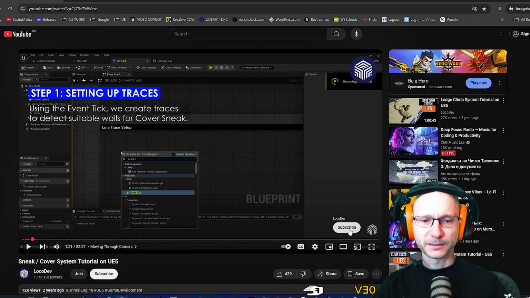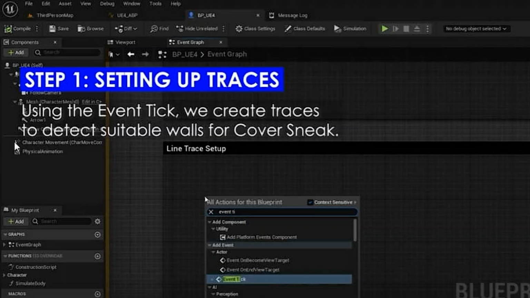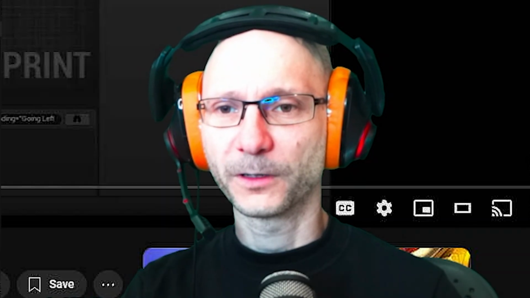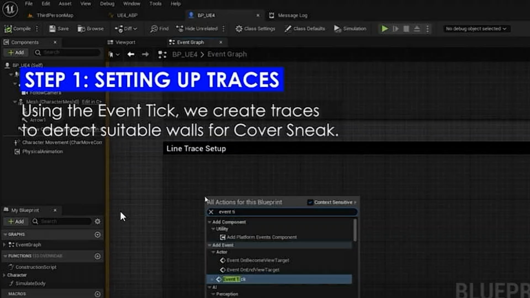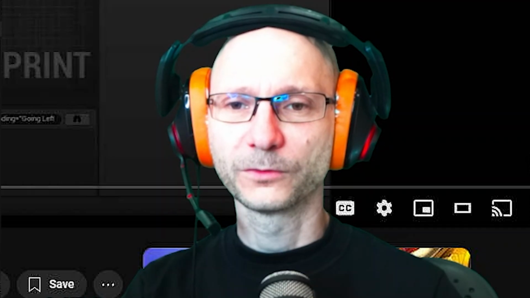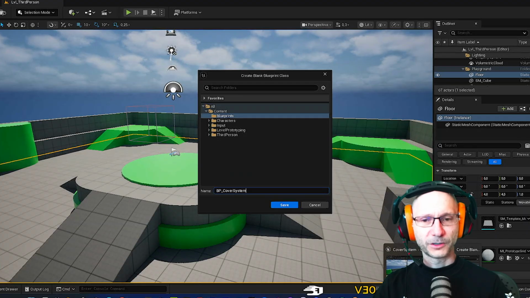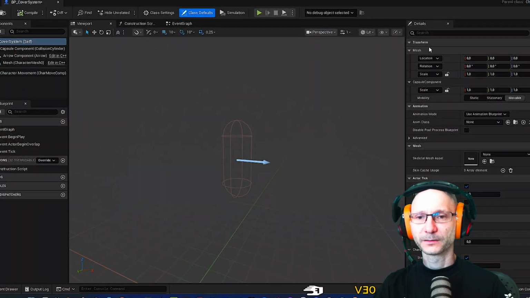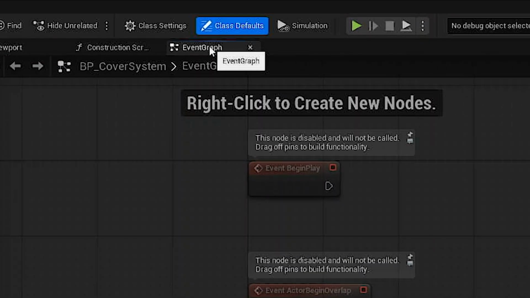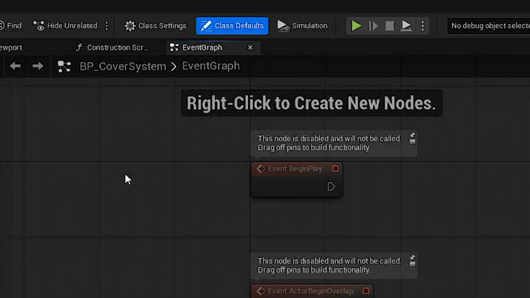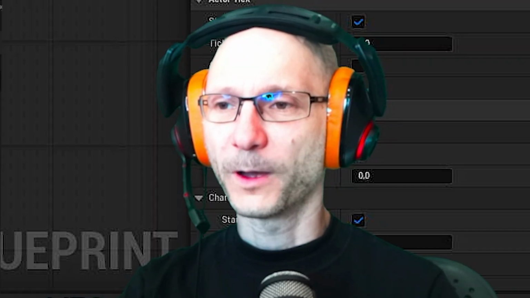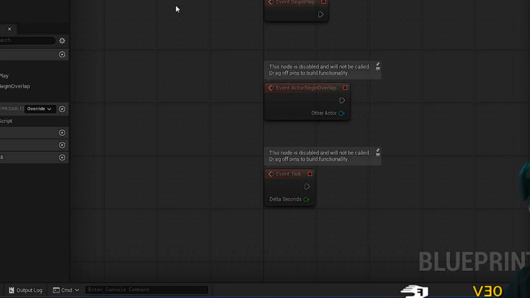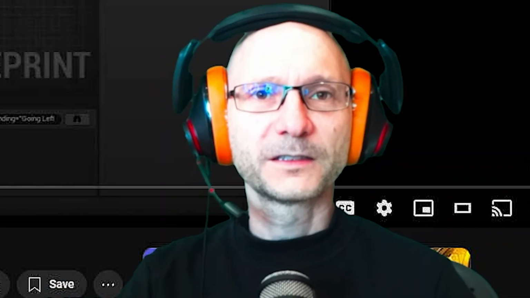Okay, the video says, first step, setting up traces. Using the event tick, we create traces to detect suitable walls to cover sneak. Okay, first let's finish creation of the blueprint. Is it right here? Oh, there we go, the event graph. Right where we are supposed to be. We already have an event tick. This might be easy. Then let's finish the first step from the video.